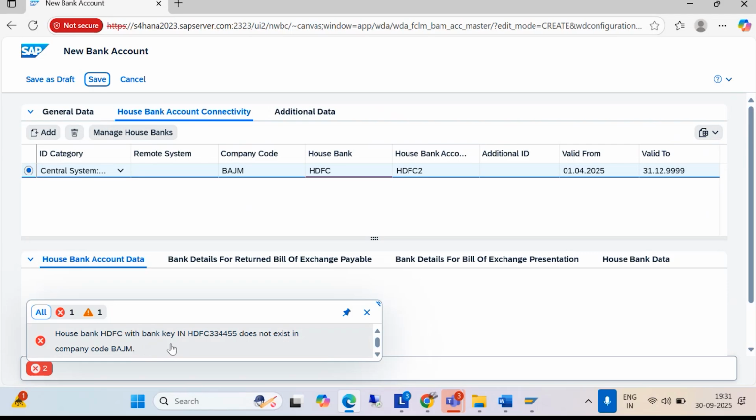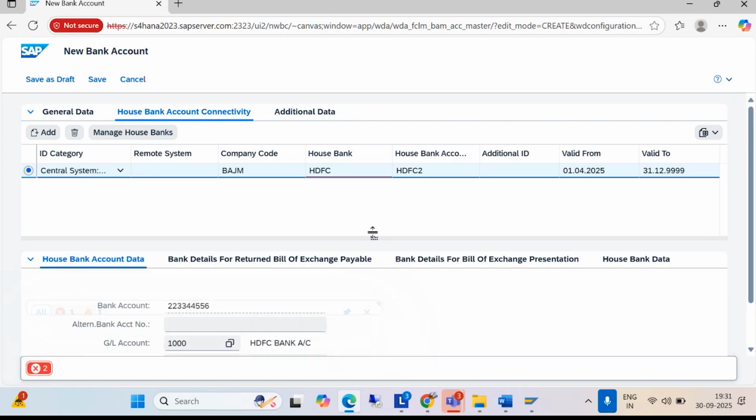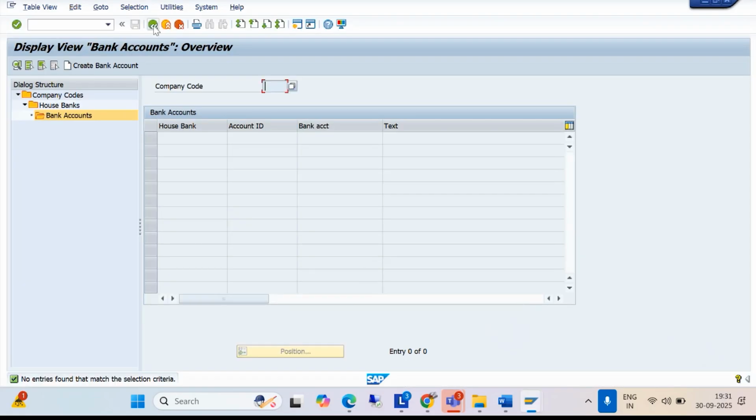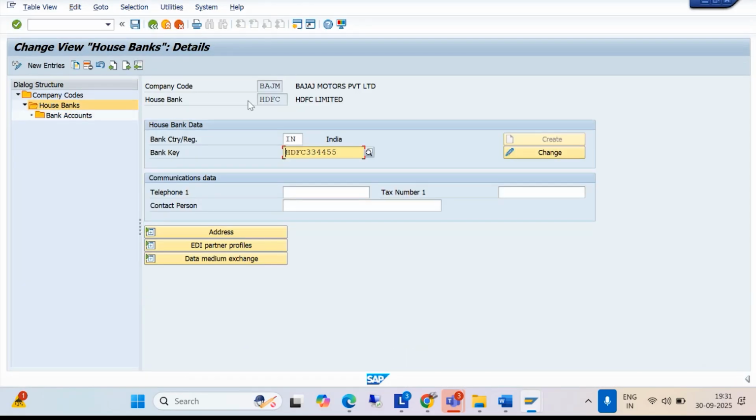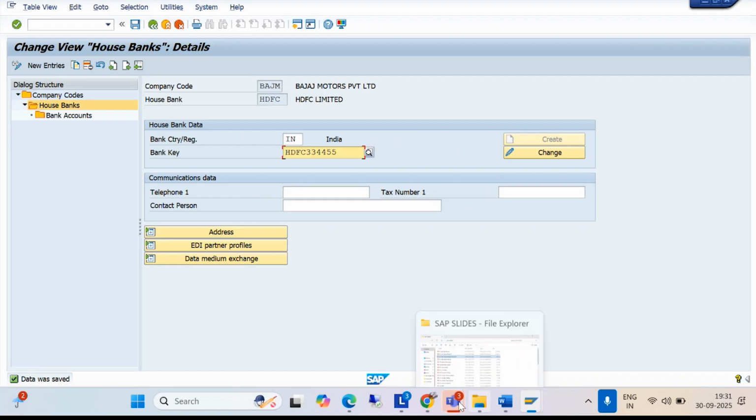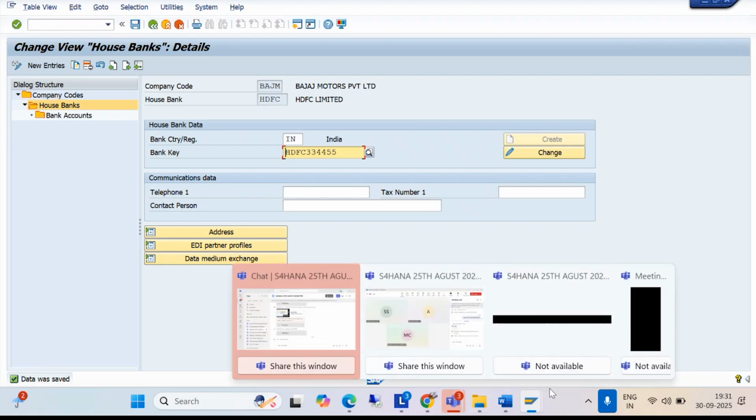House Bank HDFC with the bank key 333455 does not exist in company code BSAM. Yes, what do we have to do? What's the house bank we have given? Do you have any idea? HDFC only, yes, we have given. We have not saved it here, that's the reason it's telling. You have to save it. Okay, you have not saved it, so that's the reason it's asking that and showing that it was not linked.